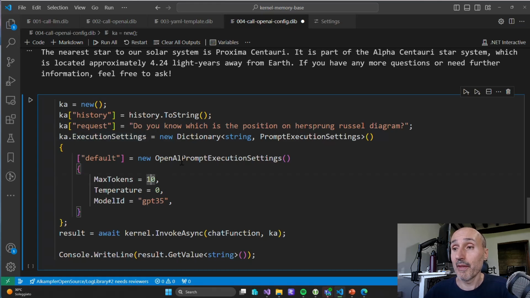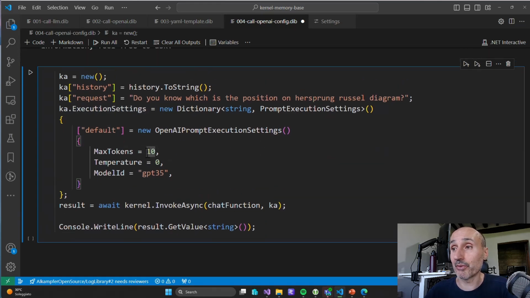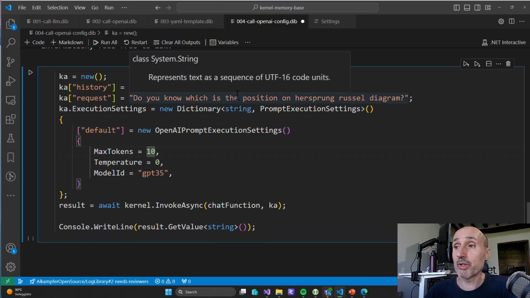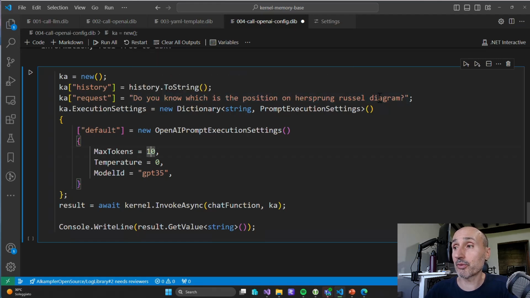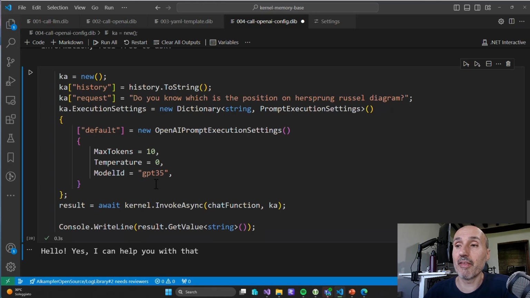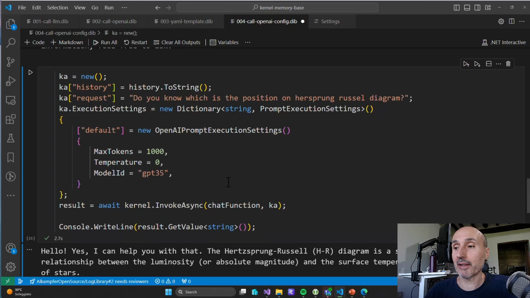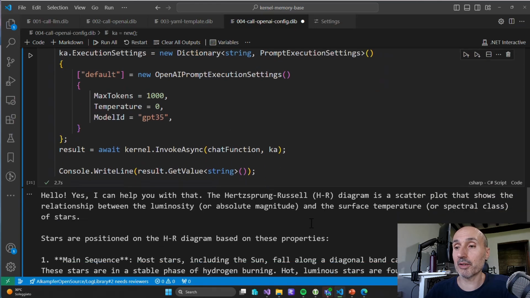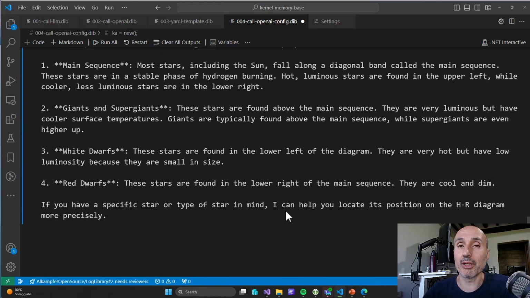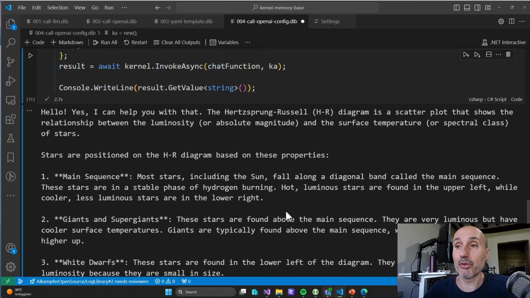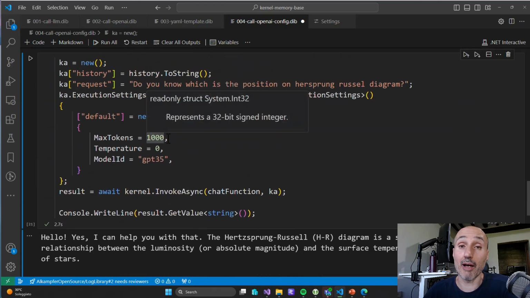So as usual, I'm reducing the number of tokens to 10, and I'm asking, do you know which is the position on the Hertzsprung-Russell diagram of Proxima Centauri? Because I'm doing a string, it says hello, yes, I can help you with that, and then it stops. So I can restore to 1000, and let's see if GPT-4o now, yeah, okay, the Hertzsprung-Russell diagram scatter plot and so on. So it is actually answering my question using all the tokens available with this new configuration.